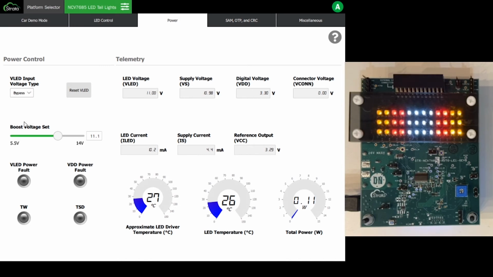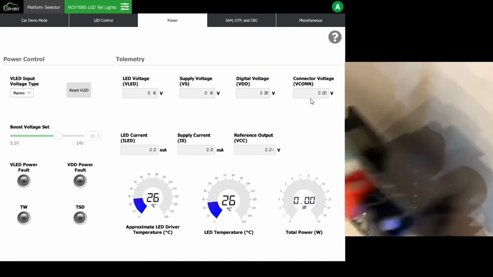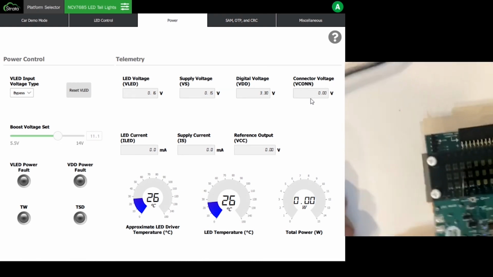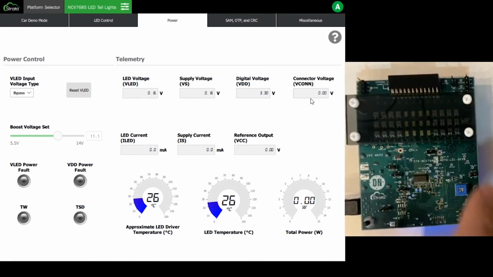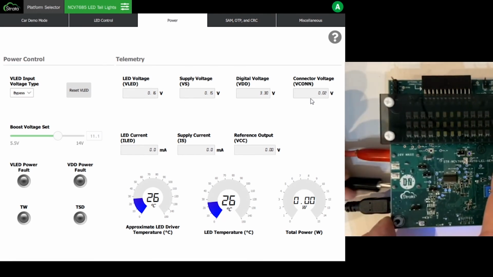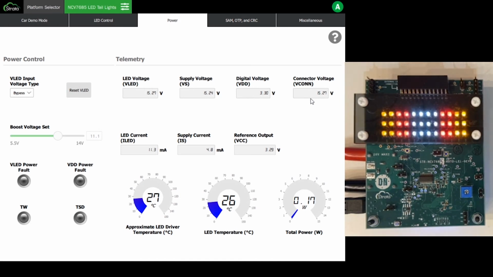If I click bypass, you see here my LEDs turn off, and the reason they turn off is because I don't have an external power supply connected. So VLED voltage dropped almost to 0, and my connector voltage is 0, which is where my banana plugs are on the bottom of the board. So I have an external supply with me, and I'll plug in these banana plugs. I'll turn my external power supply to be at 15 volts, and my LEDs come back on.